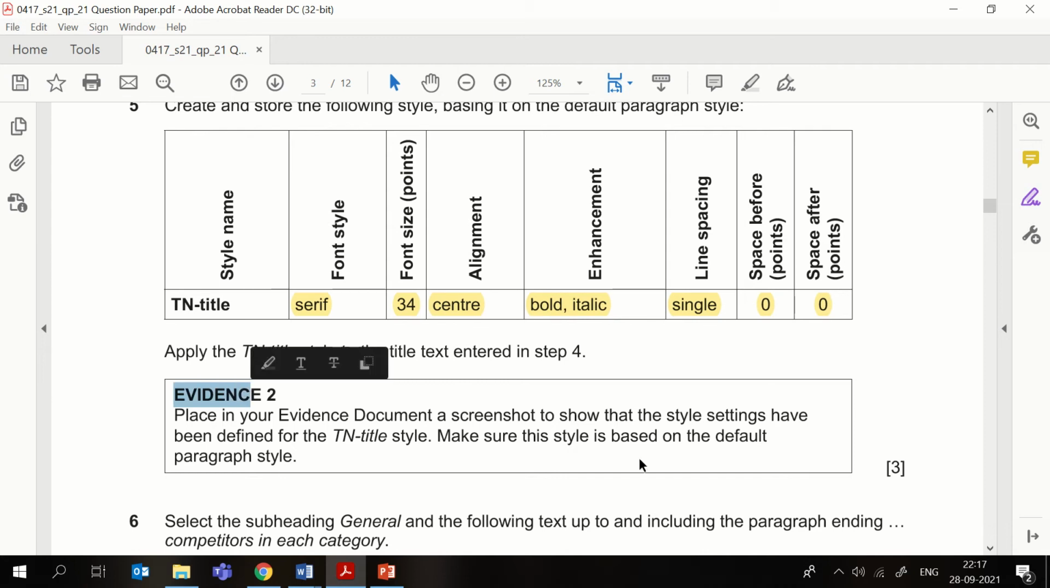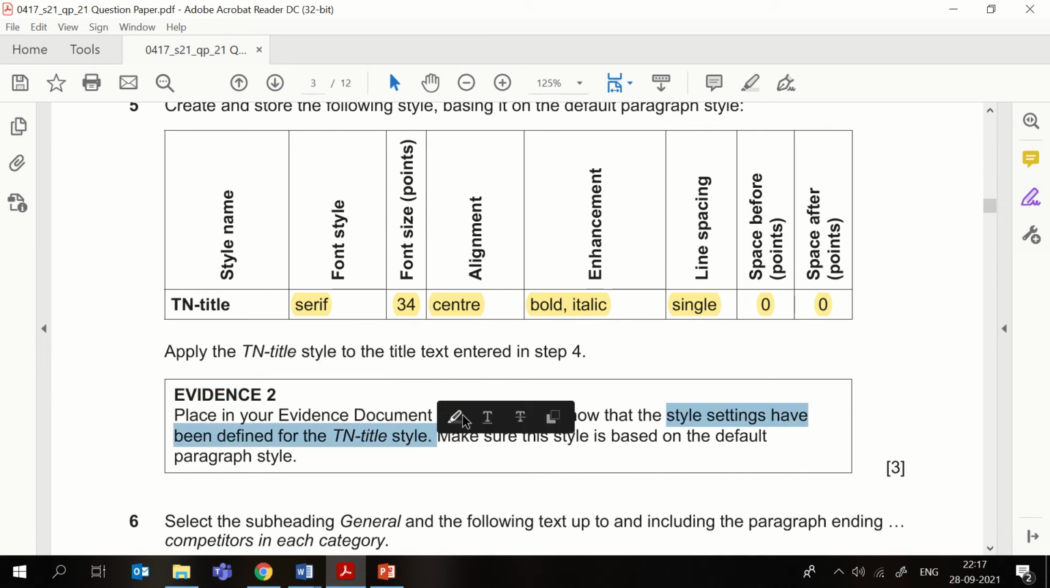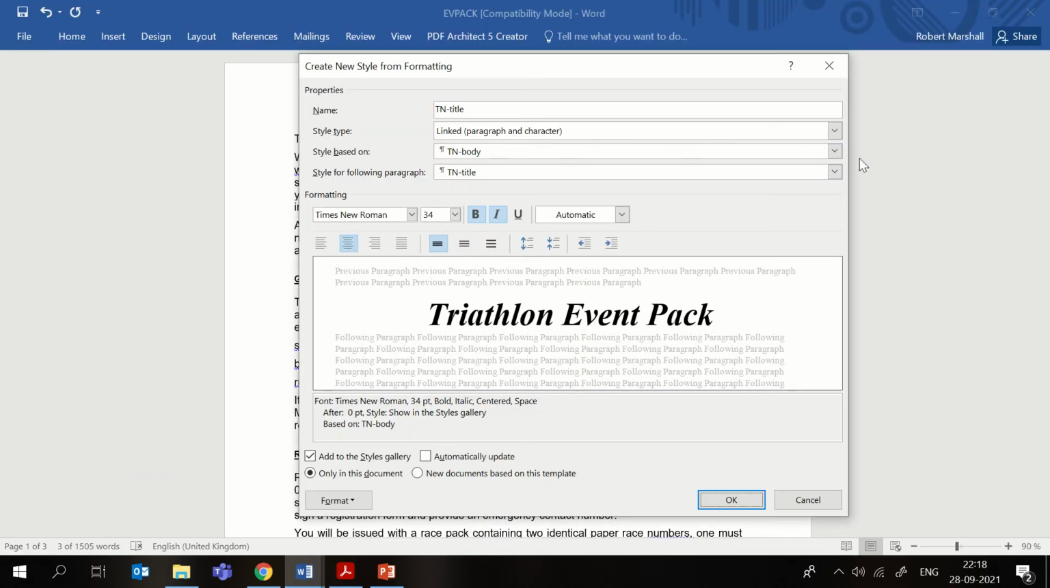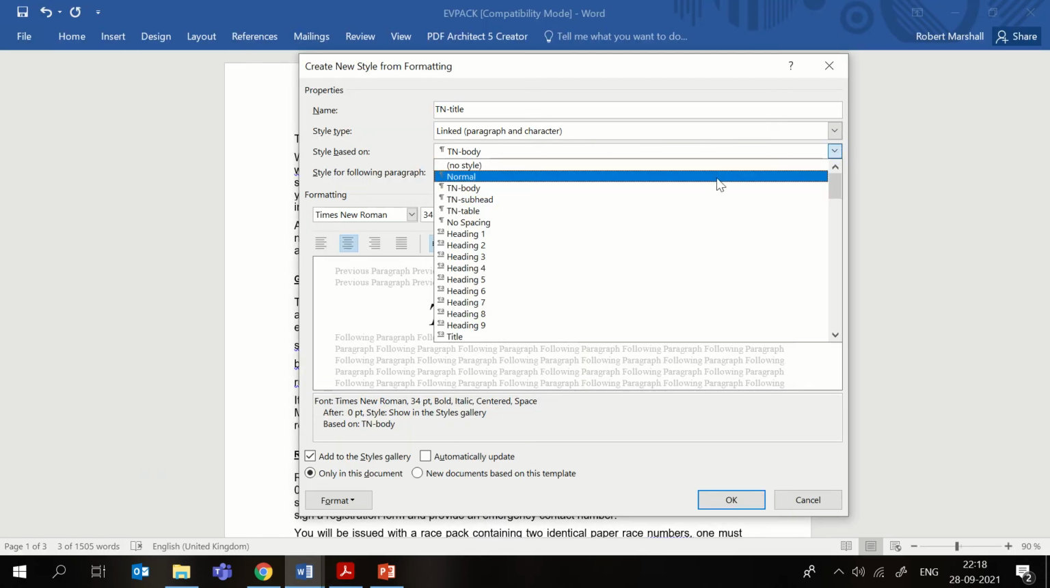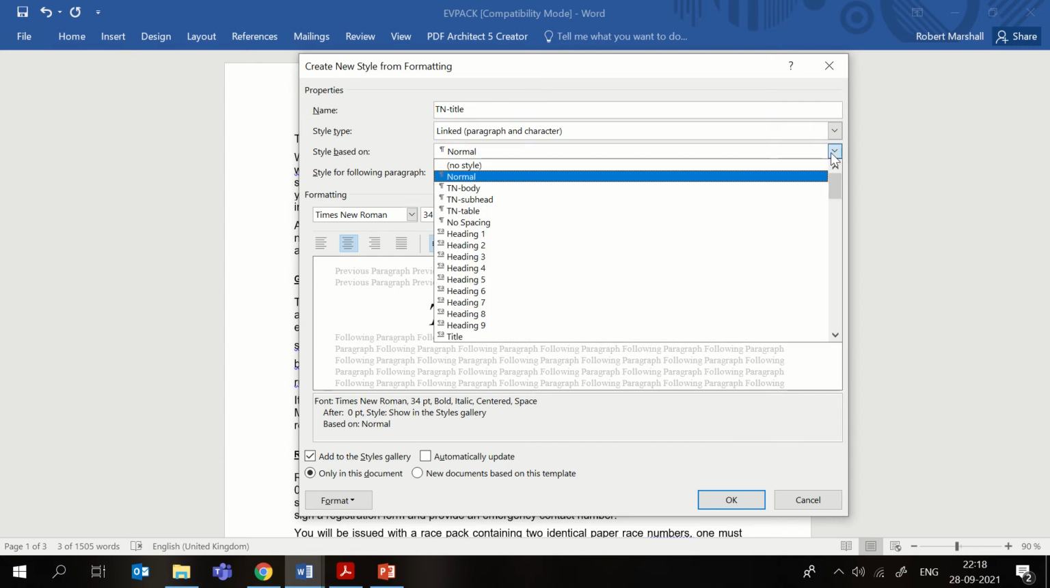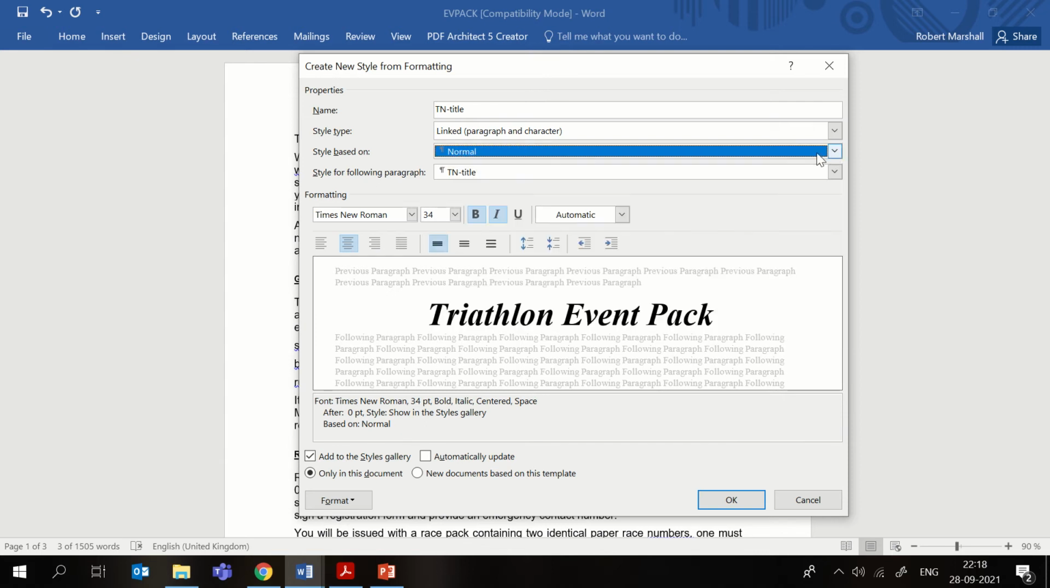So evidence 2 is a screenshot to show that the style settings have been defined. And it says make sure the style is based on the default paragraph style. So the default paragraph style we can put as normal, because I guess that was the first one. That was the default at the beginning in the styles. Okay, and just double check, yep, perfect.